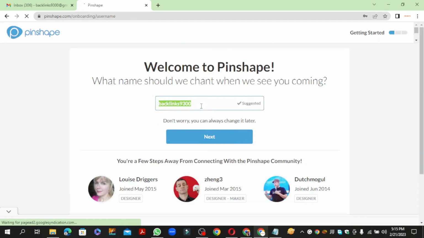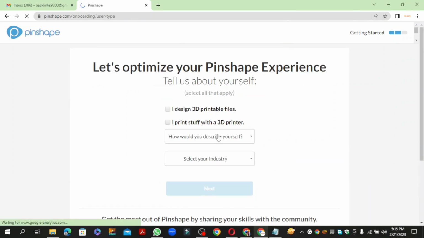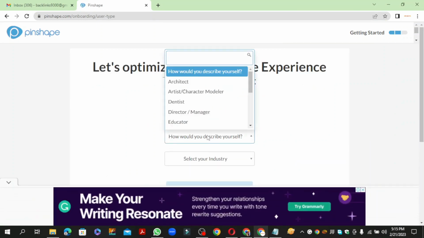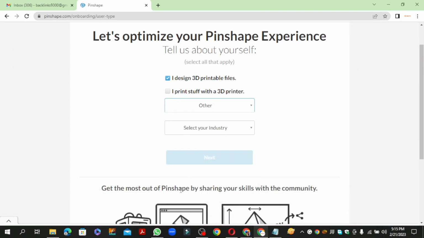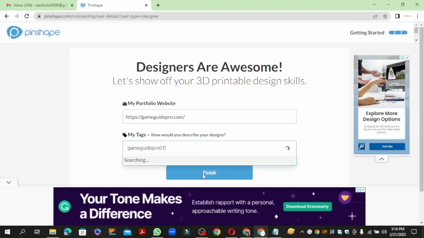Now enter your username and click on Next button. Again, enter your required details and click on Next. Now enter your website tag, then click on Finish button.